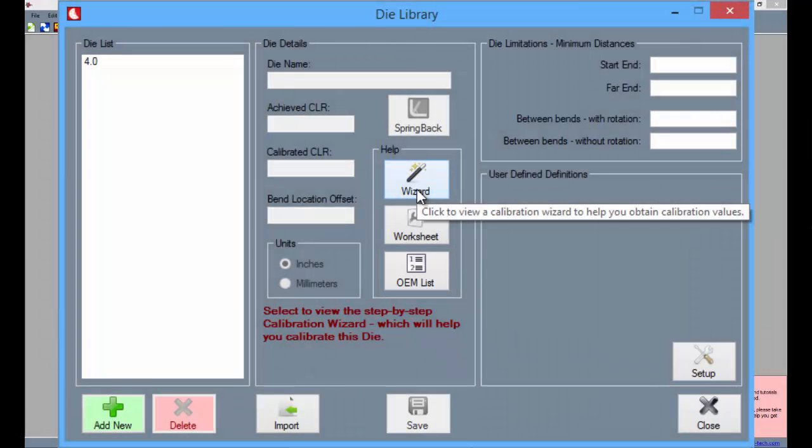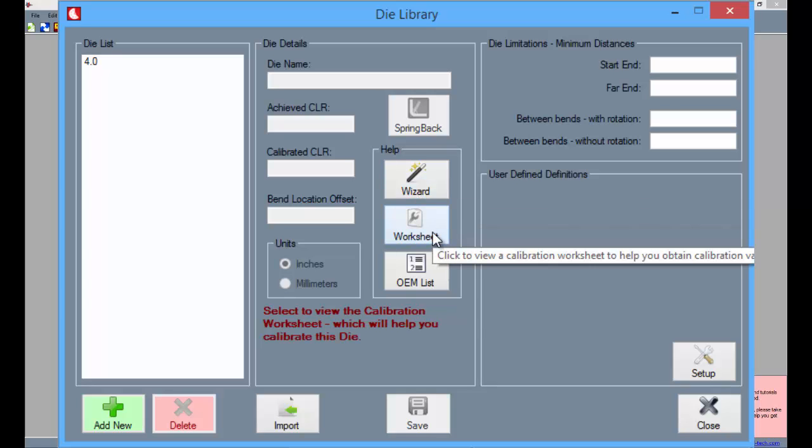Many times, this OEM list will contain the die that you're looking for. For all situations when the list does not contain your specific die information, we have both a calibration wizard for our novice to intermediate users and a calibration worksheet for our intermediate to advanced users.